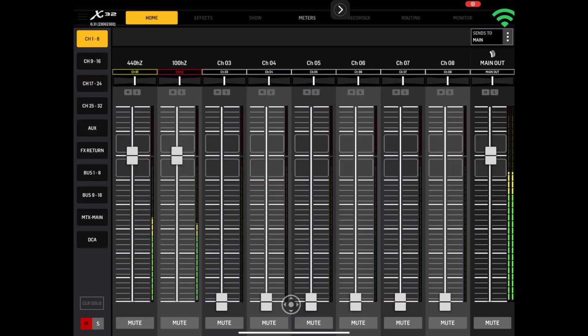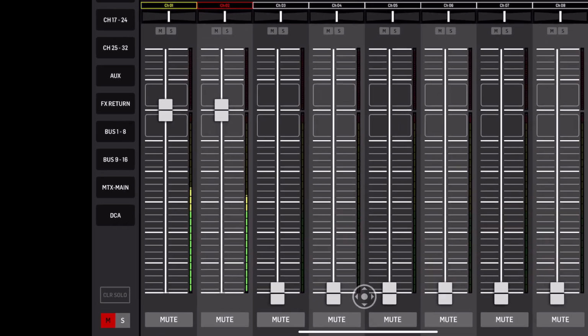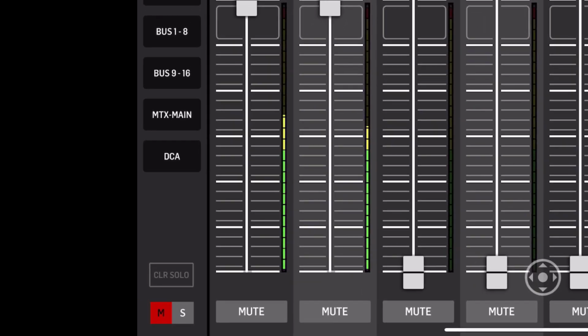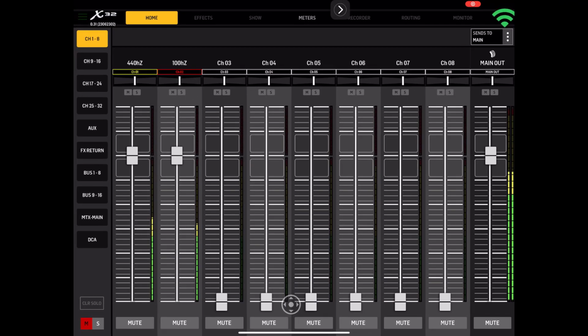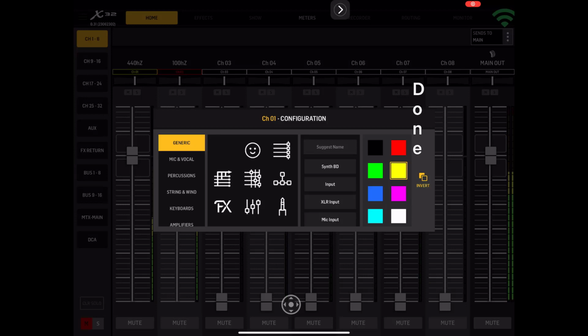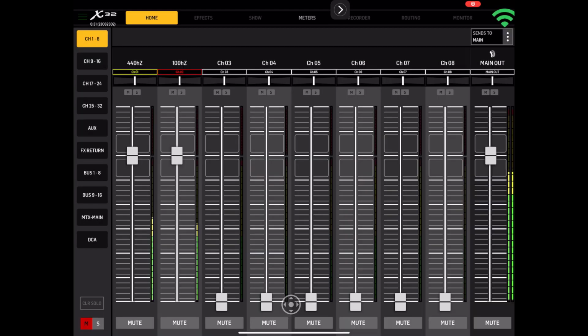Okay. And now just for a little bonus here, this is the new app that Behringer is trying to design right now. This is what it looks like here on the channels 1 and 2. Well, let's click done on that. Home, effects, show meters. None of this other stuff is working, guys. The meters are working.